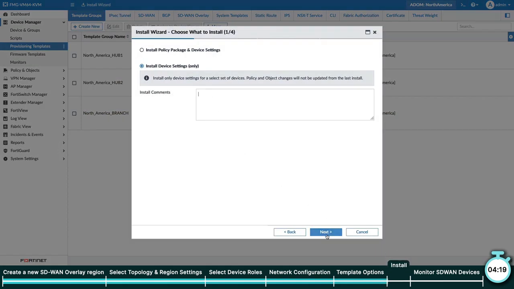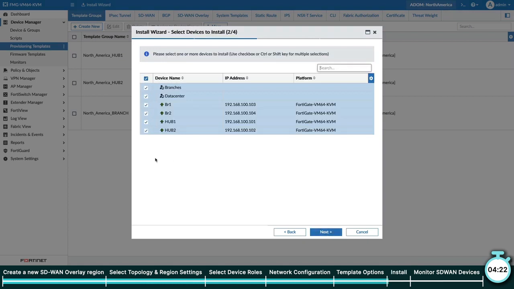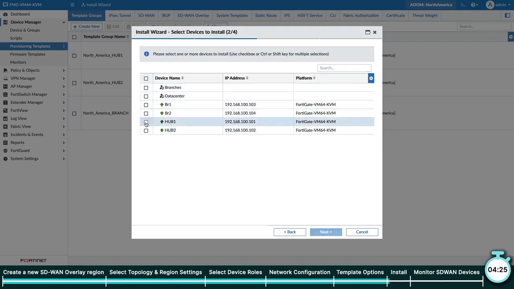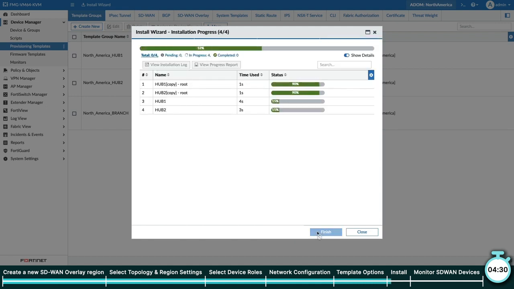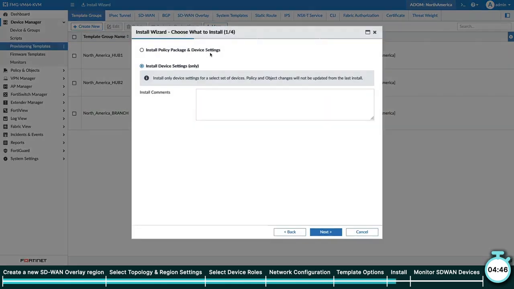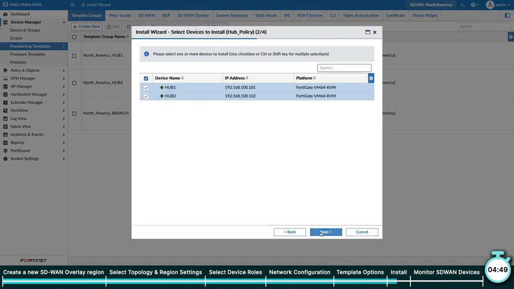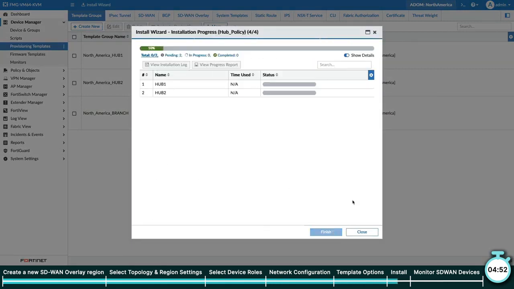In FortiManager, as a general rule of thumb, whenever you create new interfaces, you should install the configuration for those interfaces before installing any policies that might reference them. Because the SD-WAN overlay wizard created new interfaces on our hubs, those need to be installed first. We will now install our device settings onto our hubs, and after we're done, we'll now push our hub policies to our FortiGates. And we'll speed up the video during the actual install. But as you can see, the time taken is displayed and the entire install process is merely seconds.